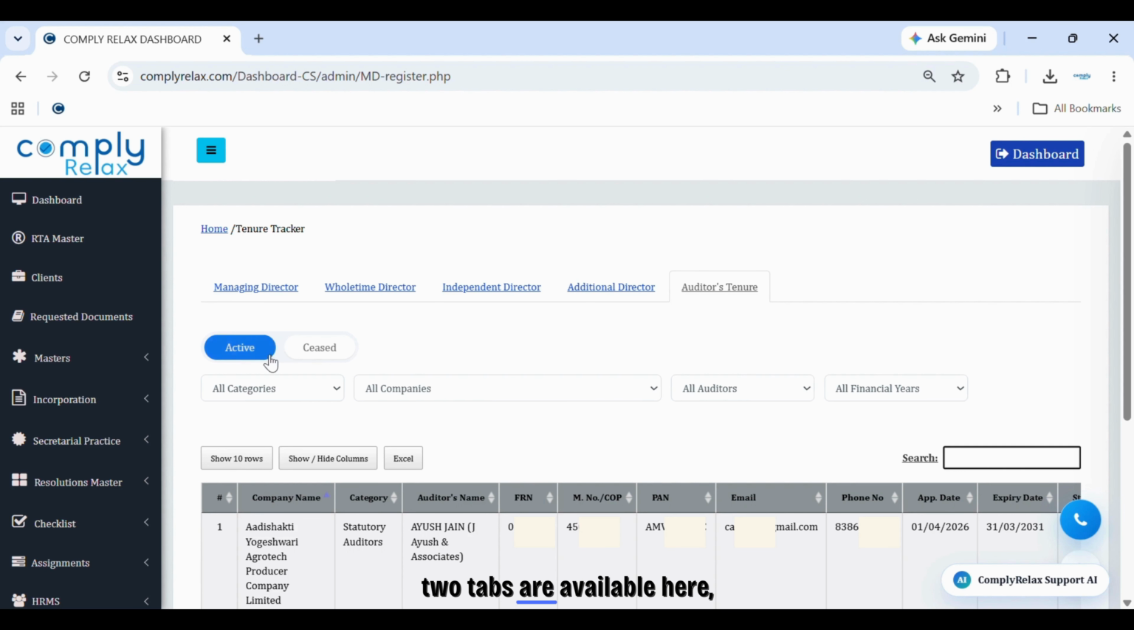Further, two tabs are available here, Active and Ceased. These tabs help you view auditor records separately based on their current status.